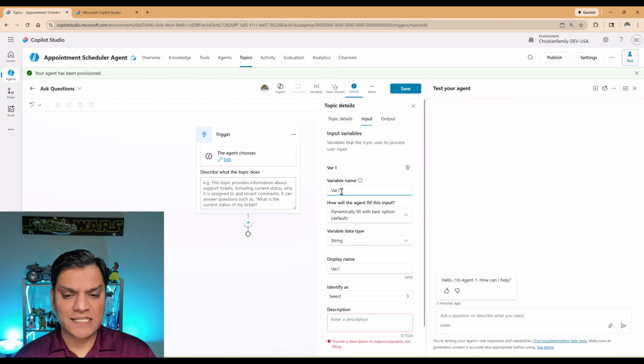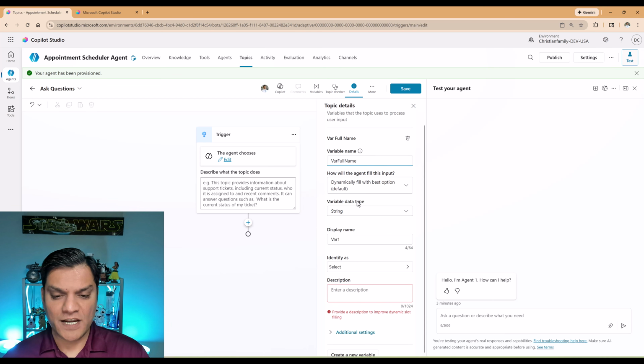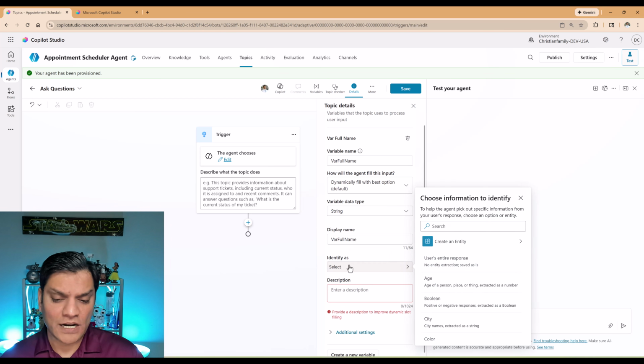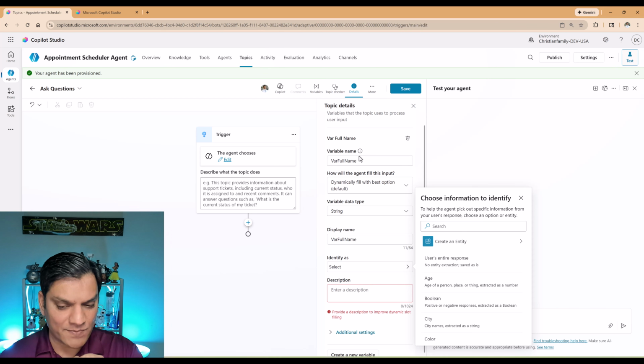I'm going to change this name from var1 to var full name. And then after that, I'm going to leave it to dynamically fill with the best option, the variable type, that is string. Now it still shows var1, but if you click somewhere outside, it changed automatically to the full name. Now identify as, it's important that you click over here because this will save you some work. So I'm going to click on the drop down, and these are all the entities that are already available. Now in my case, I've got full name as my variable.